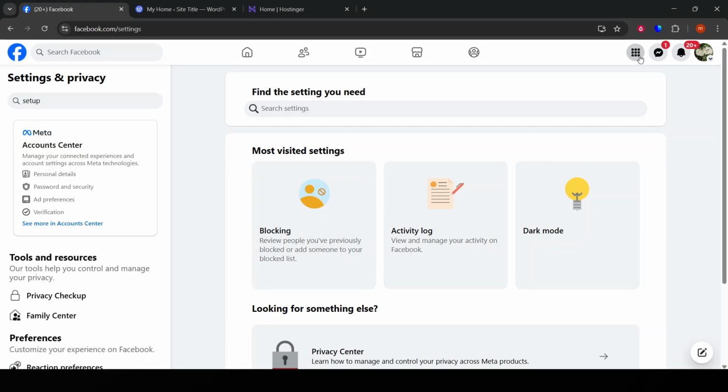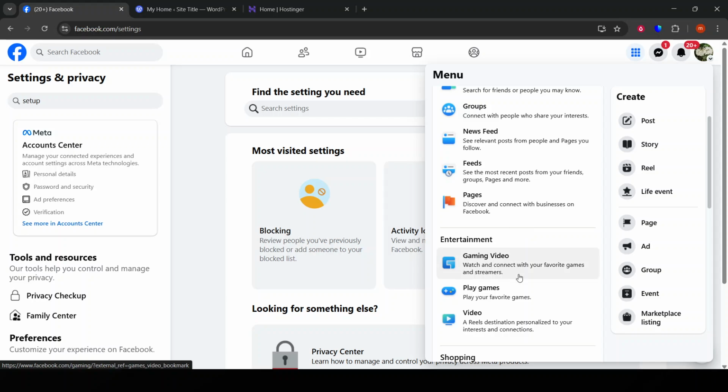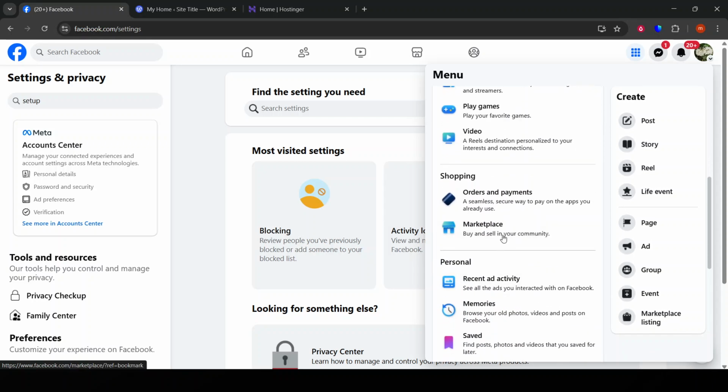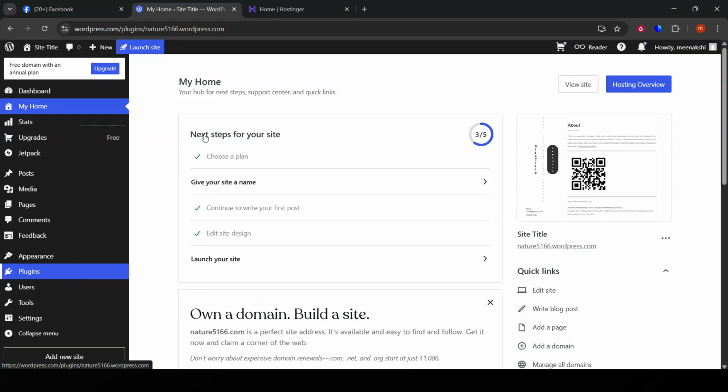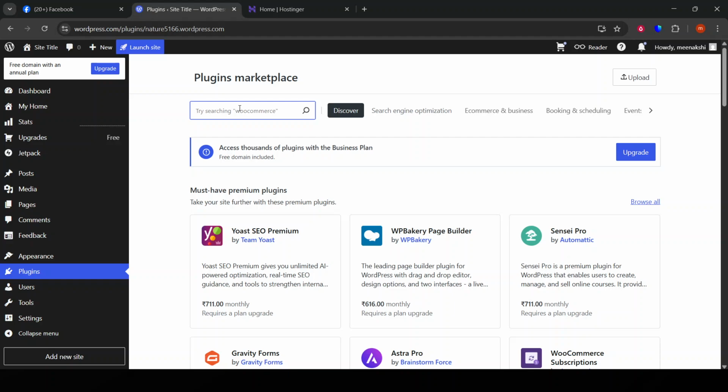At this stage, we need to switch over to your WordPress site. Log into your WordPress admin panel and navigate to the Plugins section. You're going to need a plugin to help link Facebook with WordPress. Search for a plugin like Next-End Social Login and Register. Once you find it, go ahead and install and activate the plugin.